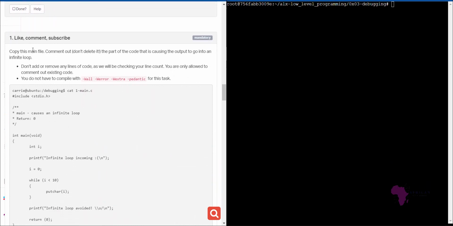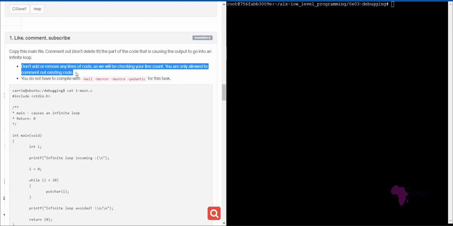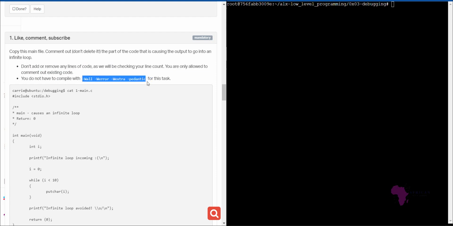Here they are telling us to copy this main file and comment out, not delete, just comment out, the part of the code that is causing the output to go into an infinite loop. So please read the instructions carefully. They have told us do not add or remove any single line of code because they will be checking the line count, and you are only allowed to comment out the existing code. They're also telling us that you don't have to compile it with these options for this specific task.